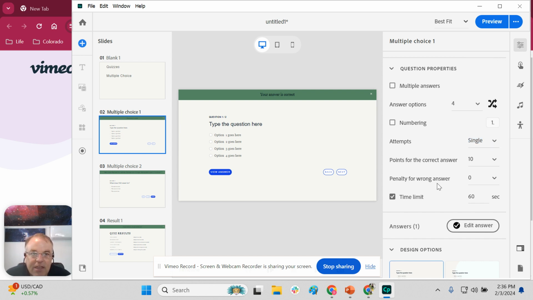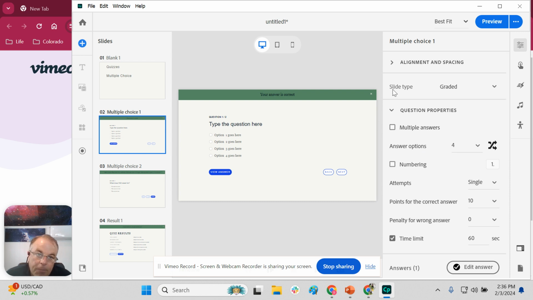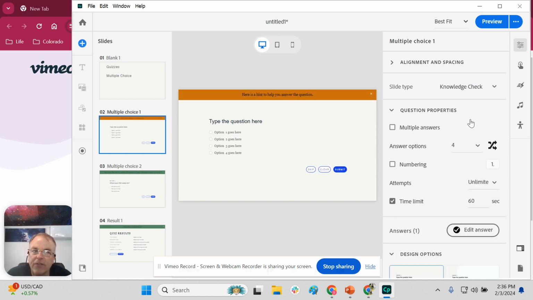I'd recommend that. And then one of the things you're going to want to do up here at the top, you've got the ability to decide, is this an actual graded quiz that counts towards something, or is it just a knowledge check? And the only difference whatsoever is whether or not it's counted towards a final grade. So if you have a requirement, 80% of the quizzes must be passed in order to get credit for the course, you could do that. Otherwise there's no difference.